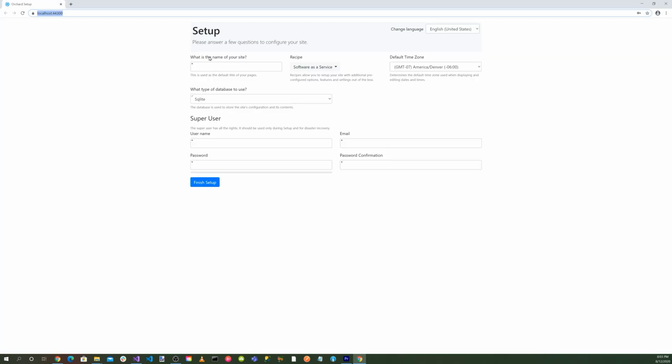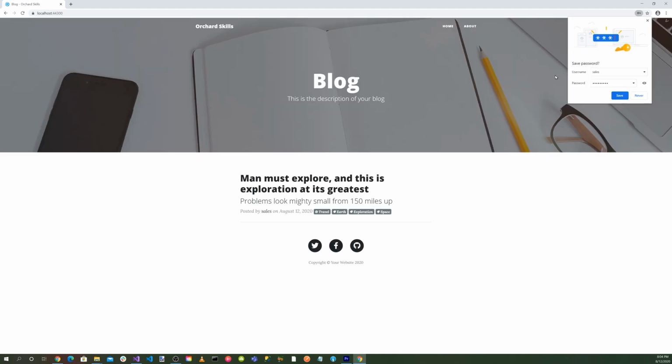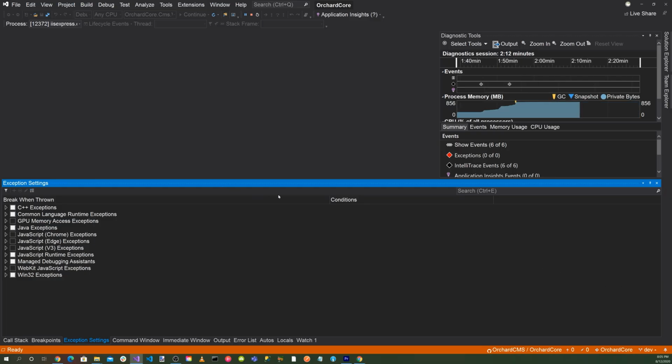Okay, once that's done, we can just go ahead and refresh, and let's enter our site name. And let's go ahead and select the blog recipe, and we'll use SQLite as our database. And let's go ahead and enter our credentials. And then go ahead and hit the Finish Setup button. And we can go ahead and save our password if we want.